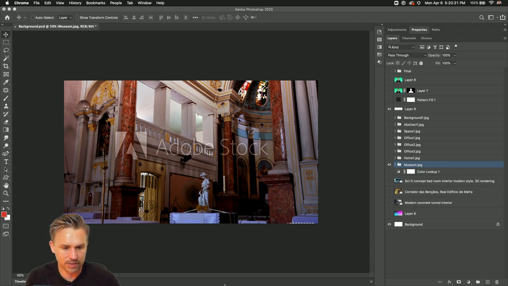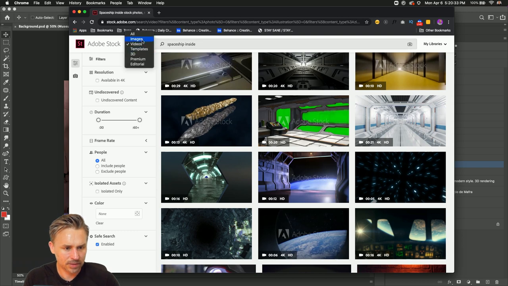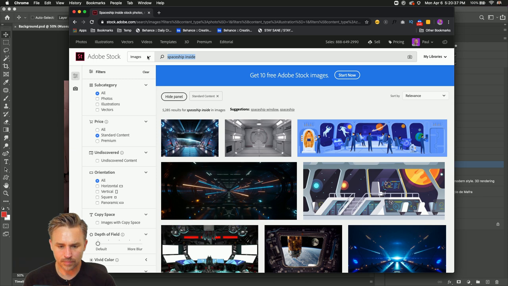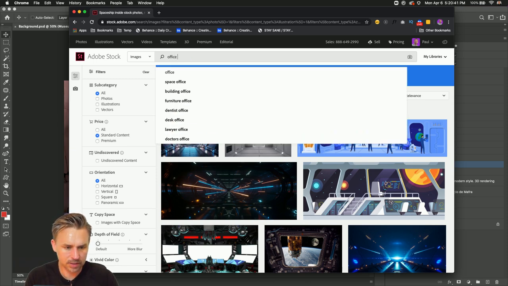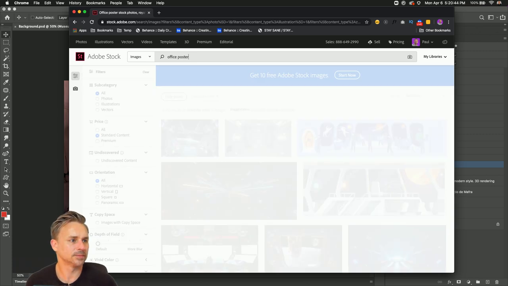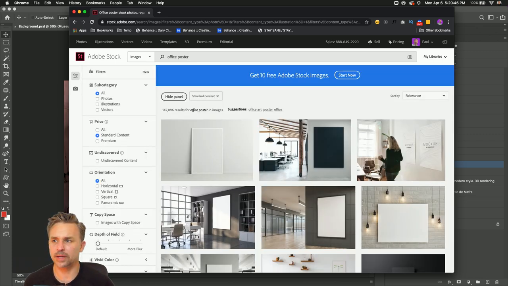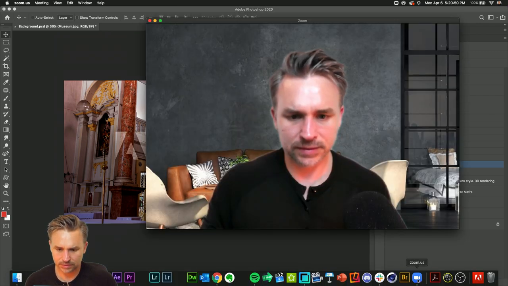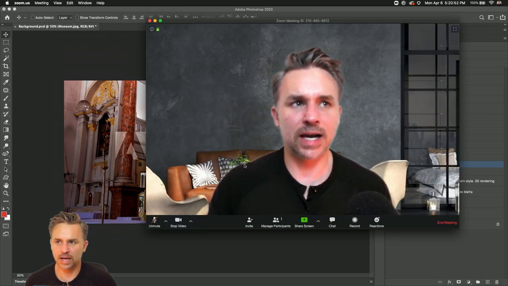Let's jump out here. Let's search for images. And we will do a poster. More darker, maybe? Yeah, maybe you are right. Yeah, I think you are right.